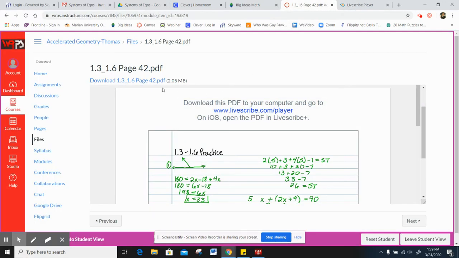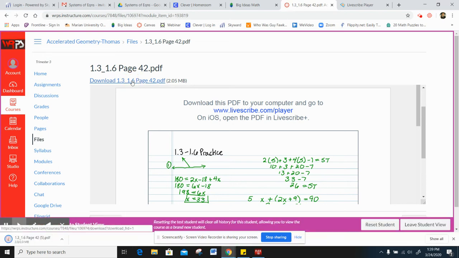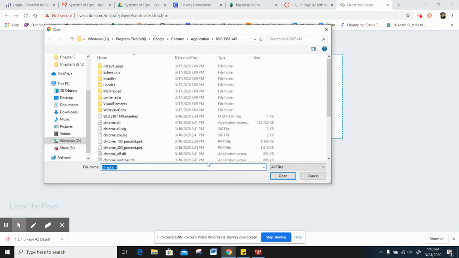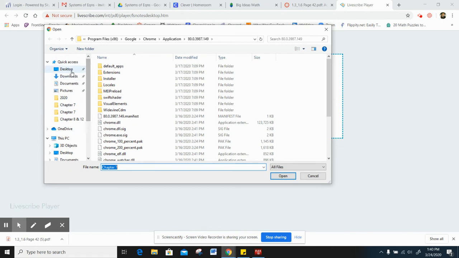Going back, now I'm going to ask you to actually download the file. On the students' Chromebooks, it will be stored to their Google Drive. If you're using an HP or a different type of laptop, it'll be loading down here in the corner. I'm going to continue as if you had a Chromebook. Go back to your LiveScribe player and click Choose Your LiveScribe PDF. In doing so, your student screen will look a little bit different, but you do want to select the option of downloads.